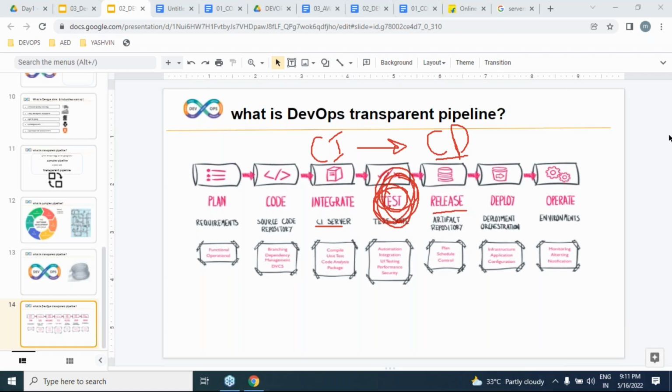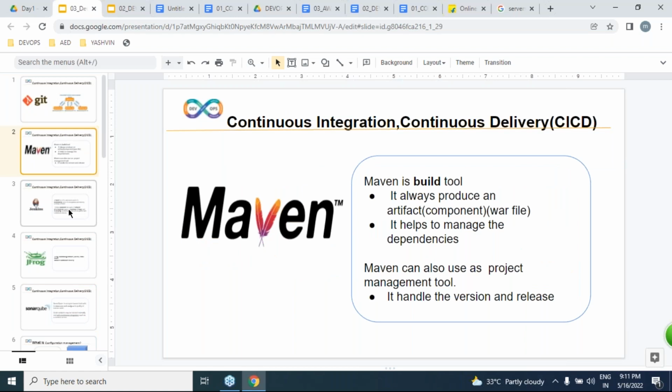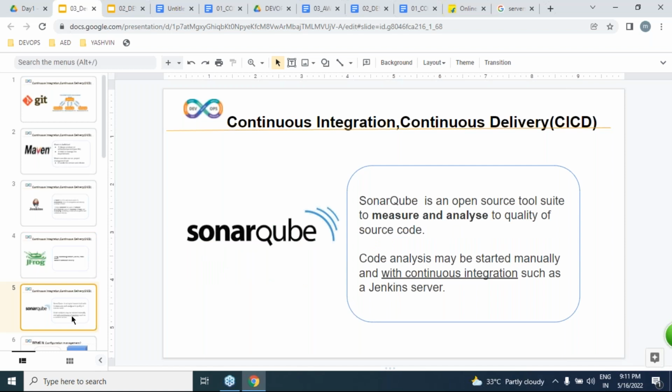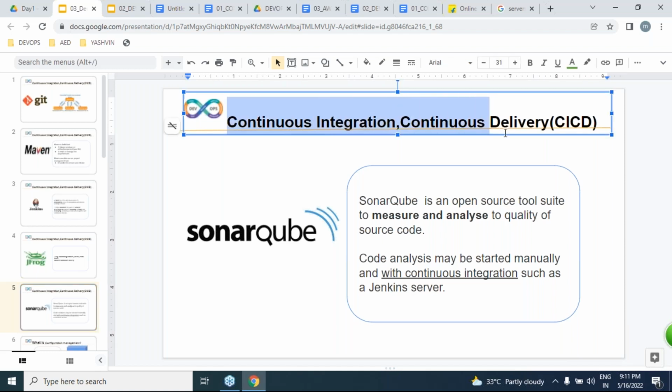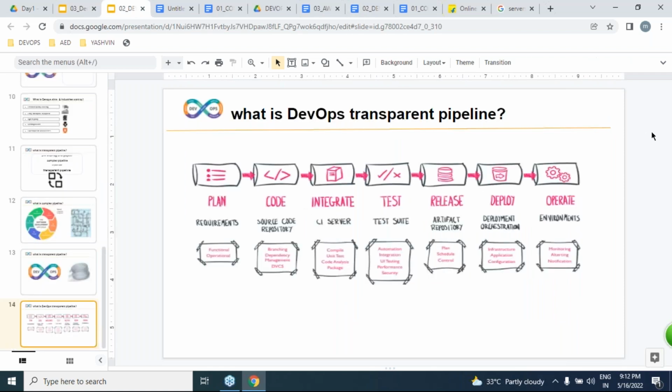For implementing this process, we are going to learn Git version control. Maven is a build tool. Jenkins is an automation tool. JFrog is an artifactory. SonarQube is a code analyzer. With the help of all these tools, we are going to implement the continuous integration, continuous delivery, CI/CD process. After completion of this process, we are going to deliver our working software as an application into the production servers.